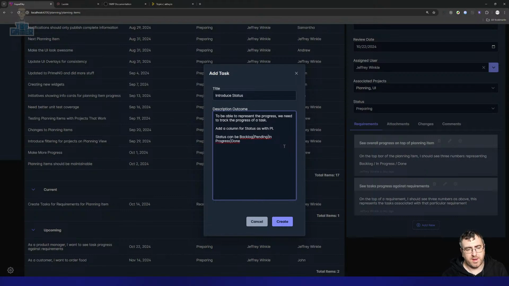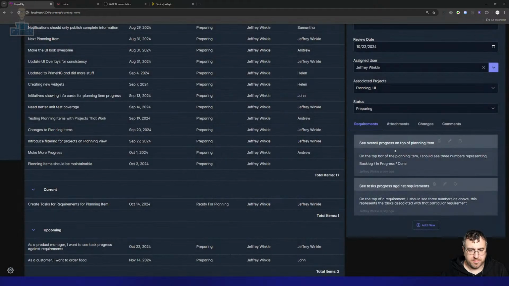Does backlog and pending matter? Pending would be in the sprint, backlog would be sat outside. Does this matter? Let's say it does for now. It'll be one of those. So we need the ability to have status. That's the goal there.